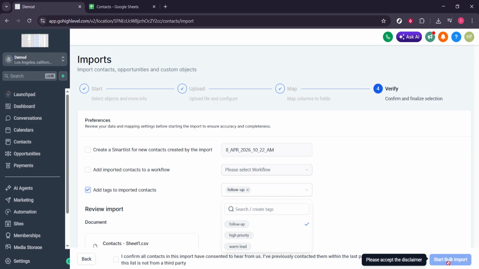That's it. Your contacts are now uploaded and ready for campaigns, workflows, and follow-ups inside GoHighLevel.